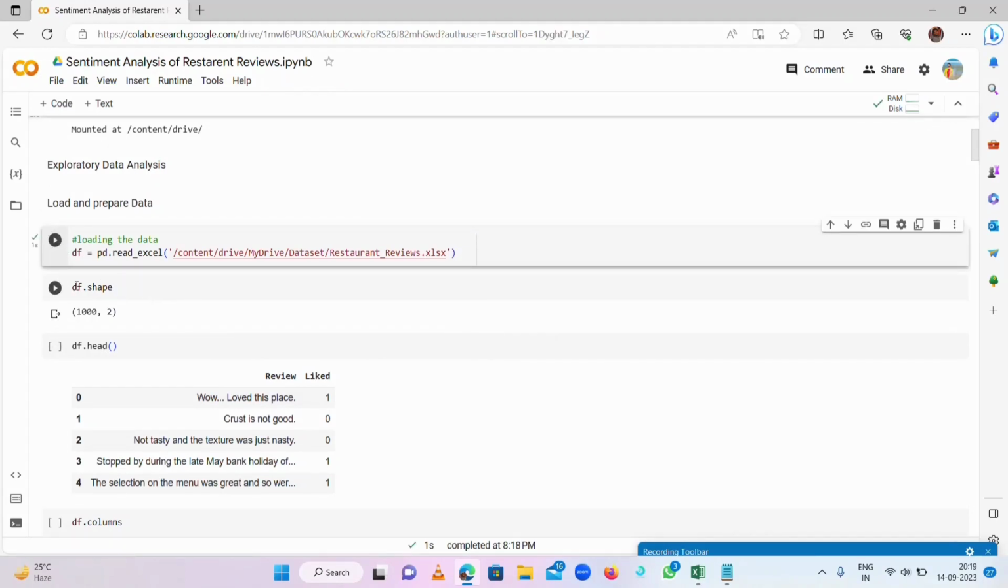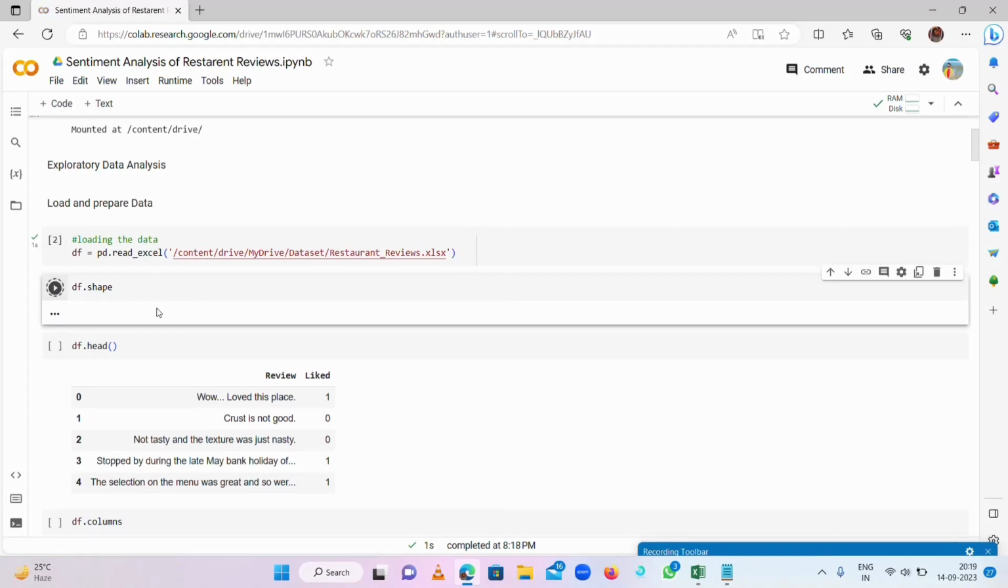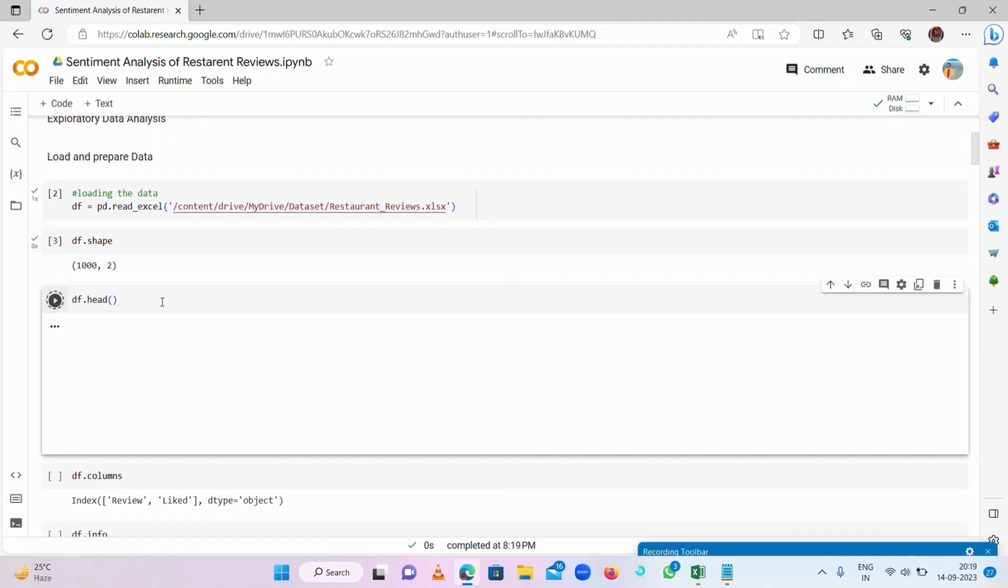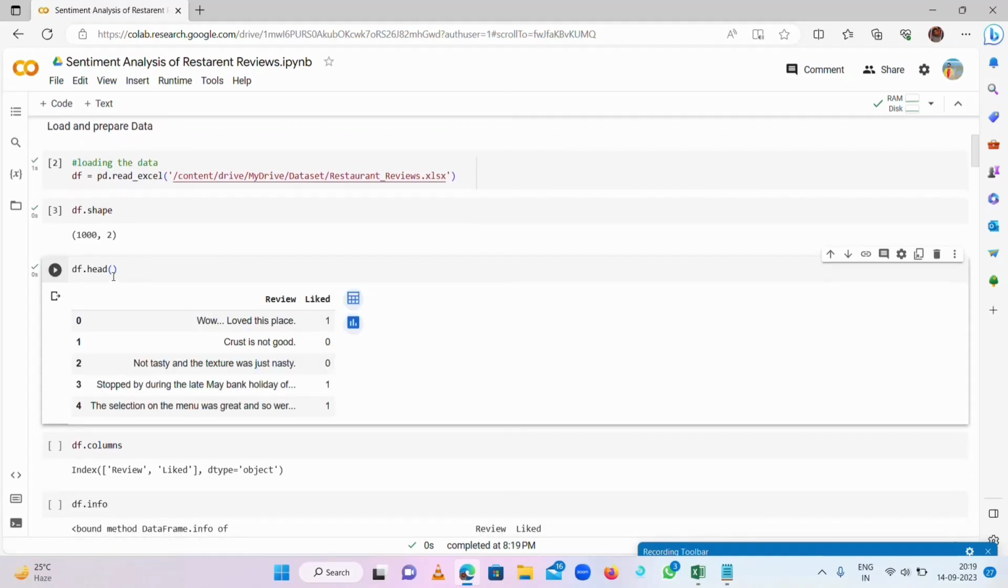So here I successfully load the data, and we will check the shape of the dataset. Here the shape will be 1000 rows and two columns. So we'll find the first five rows. So here are the first five rows.